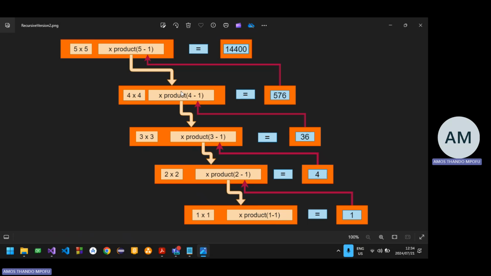And then 36 is the answer for that function. So the answer for this step is going to be 4 times 4 times 36, because we have the answer there, it's 36, which gives us 576. And then we go up again, and this is the last step, 5 times 5 times 576, which just gives us 14,400. And then voila, we are done with everything.